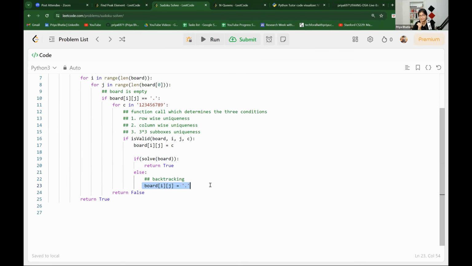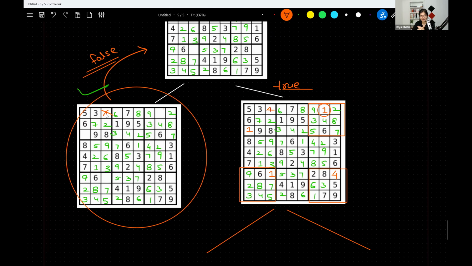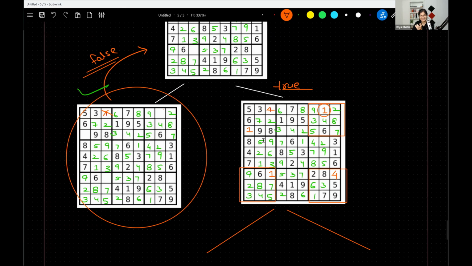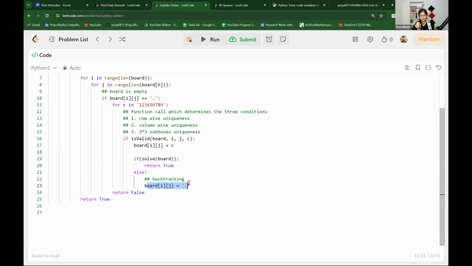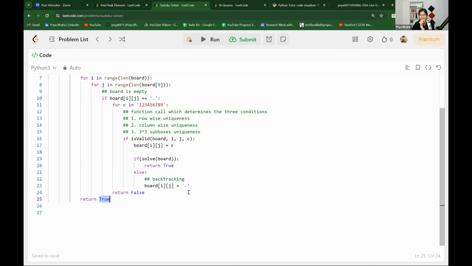it means that we are stuck in that situation which I have just shown you. This kind of situation where you came up with 1, then while filling 4, you are stuck, right? So in that case, you have to backtrack by making that value marked as dot. And finally, once you finish your entire loop of c, you can return the answer as false when you move out of this for loop. Finally, if you are able to scan the complete board that you have, you will return the result as true.